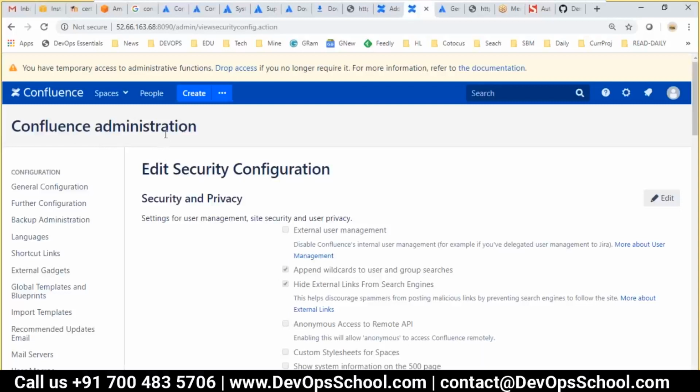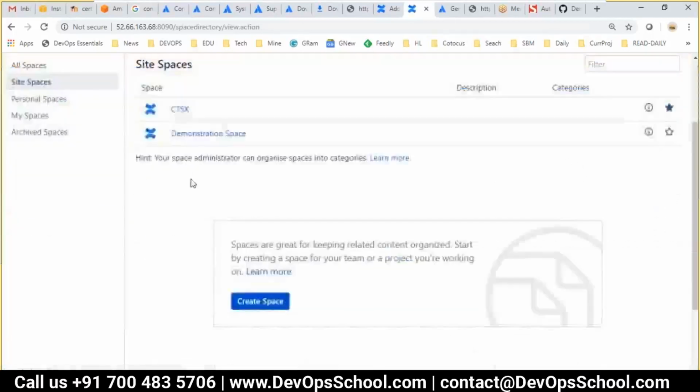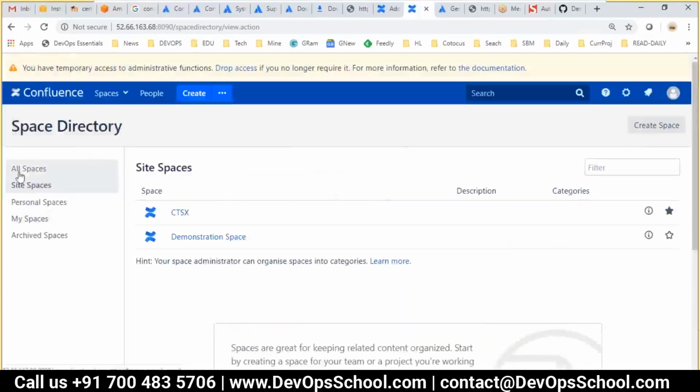Right now I'm the super admin, so you can create a space here. Click on this space. Right now I created one space. Now I can create more spaces. You can see the space directory, click on it. Now you can create a space, and here you have a demonstration space. This is for the learning purpose, and I created this while setting up.